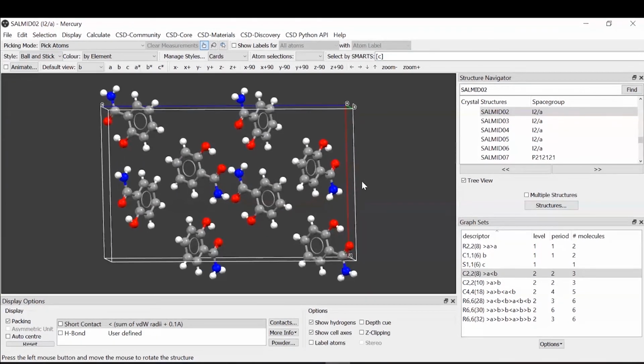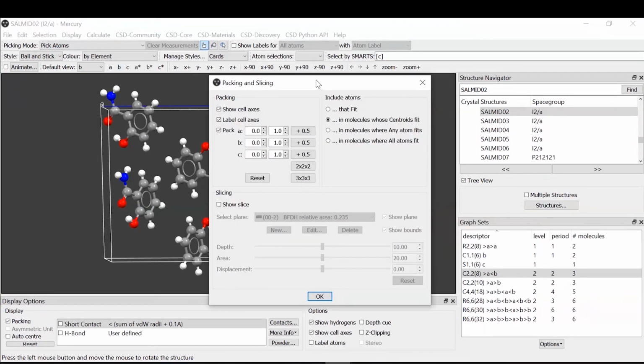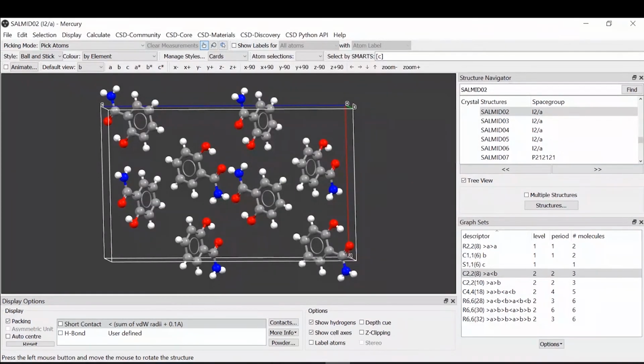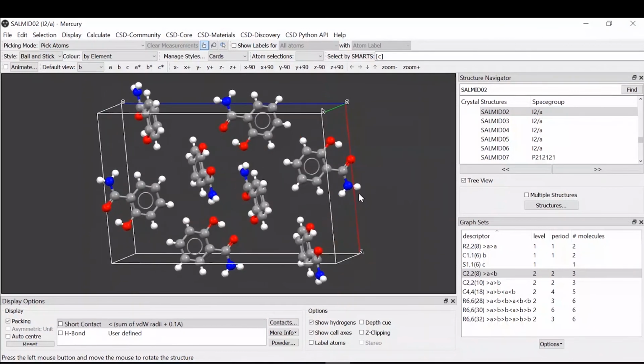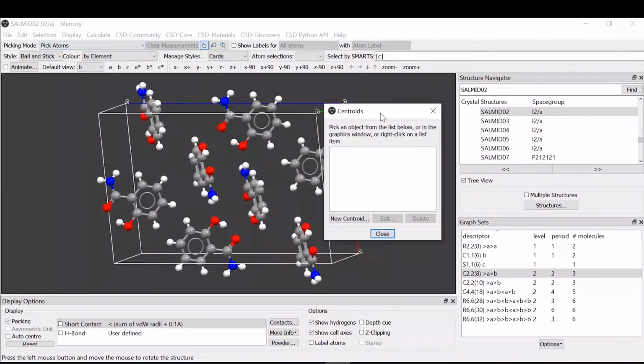Just a reminder, if you want to edit what you're seeing, calculate packing, you have all the packing and slicing options here to increase what you're seeing. Let's reset to the unit cell now. Okay, so first thing we want to calculate a centroid. So we go to calculate centroids.